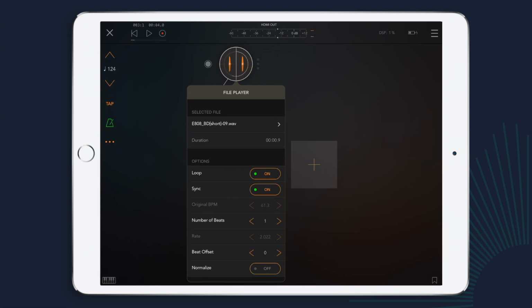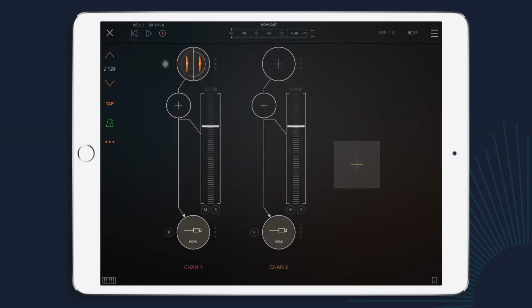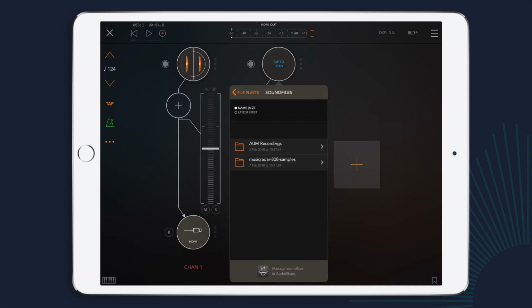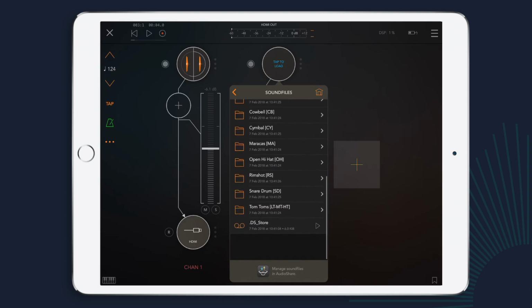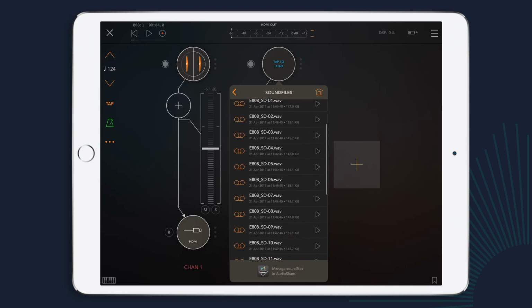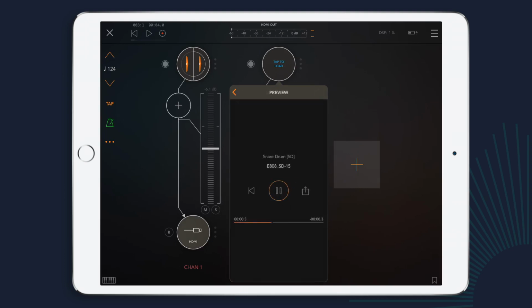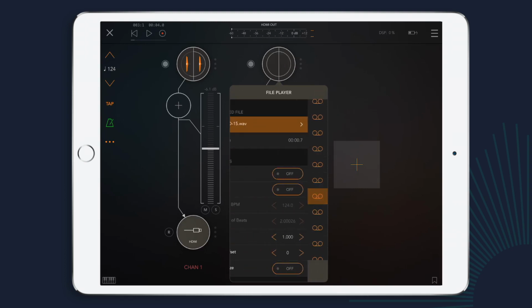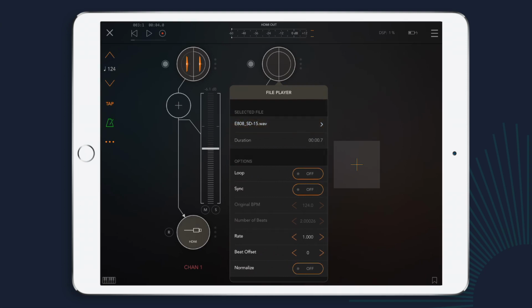Great, so now I'm going to move on to the snare. I'll just go through my samples again and find a decent snare sound. Okay, that sounds good, so I'm going to load that in now. And again, I'm going to turn on the loop and sync function. And let's have a listen to that now.